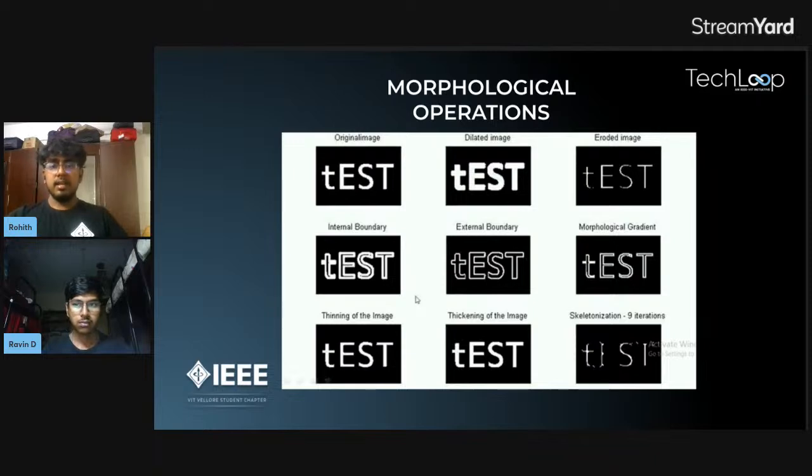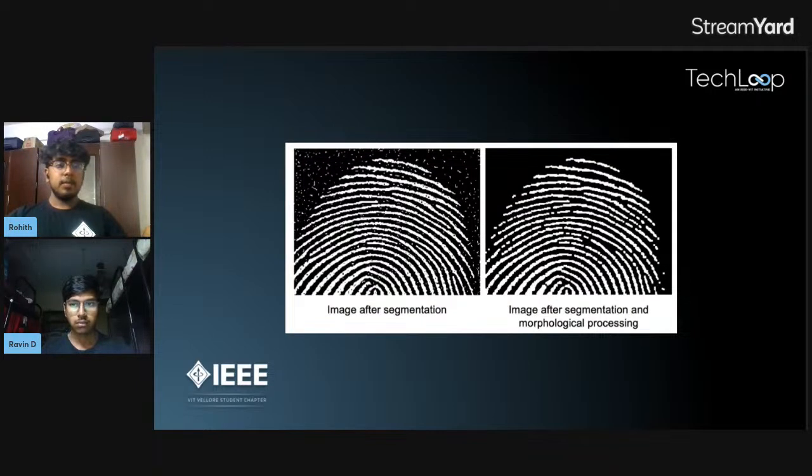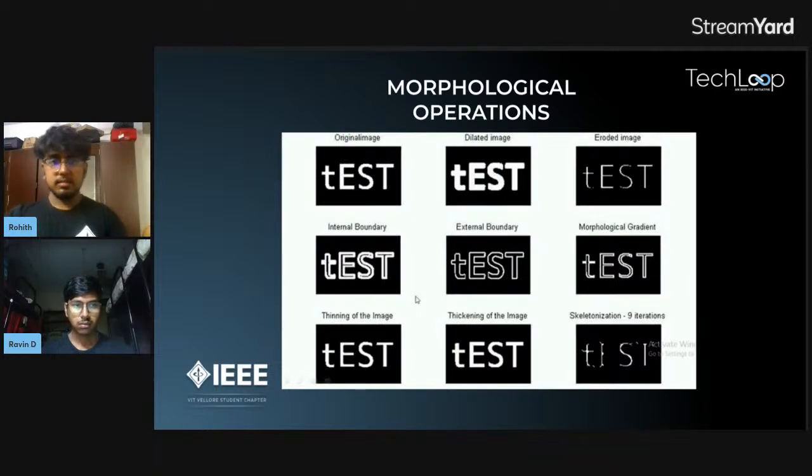And then we have thickening and thinning, which is basically adding pixels to the boundary of a foreground object until it's 1 pixel thick. I keep changing the slides for some reason. All right, so we have dilation and erosion, and then we have internal and external boundaries, which help you figure out how the internal structure and the external structure of the object is. So internal boundary gives you internally how the object is.